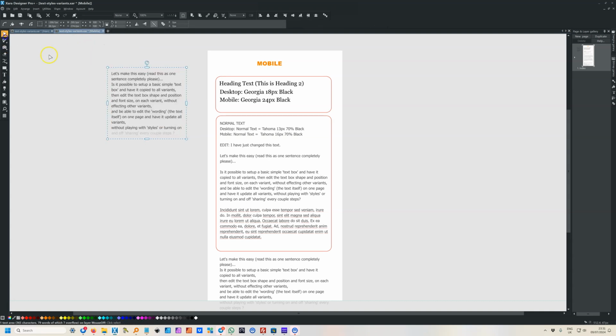Right. So that's that. Anyway, I hope that helps. I mean, it's easier if you just decide from the outset what your heading text is going to be, what font size, etc., and what normal text is going to be, because it's so much easier.